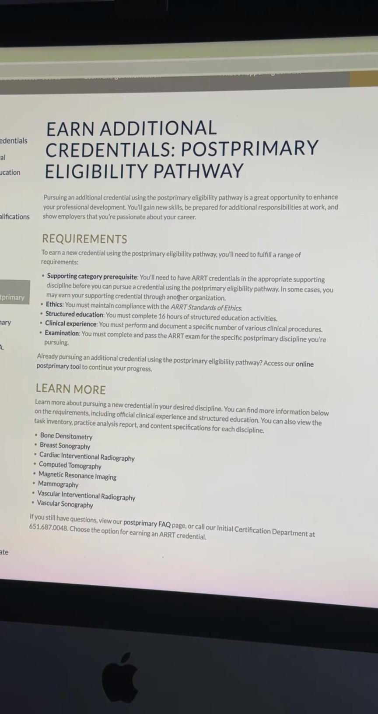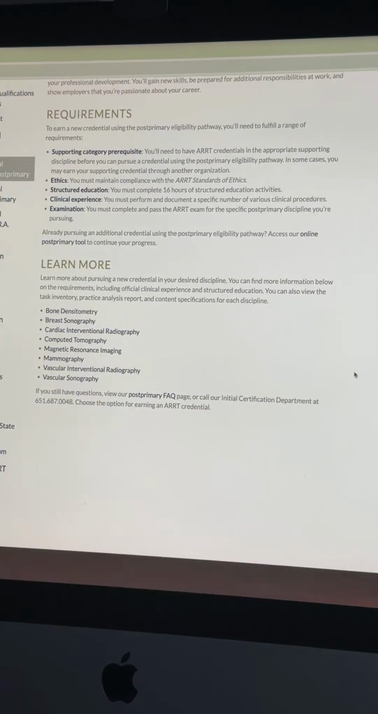So the ethics part, though, is you must maintain compliance with the ARRT standards of ethics. It is important that you find out what those standards of ethics are, you guys. It is so important. Structured education: you must complete 16 hours of structured education activities. Clinical experience: you must perform and document a specific number of various clinical procedures. You must complete and pass the ARRT exam for the specific post-primary discipline you're pursuing. So learn more about pursuing new credentials. These are those down here.